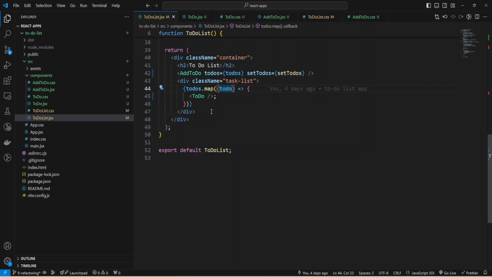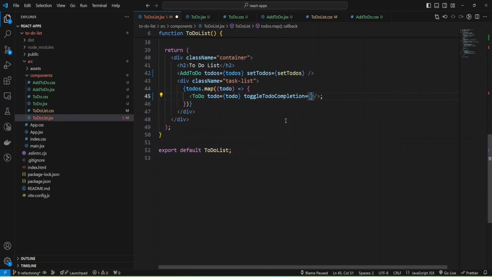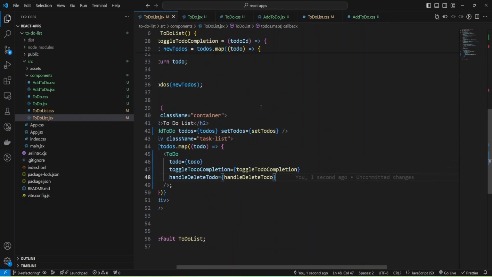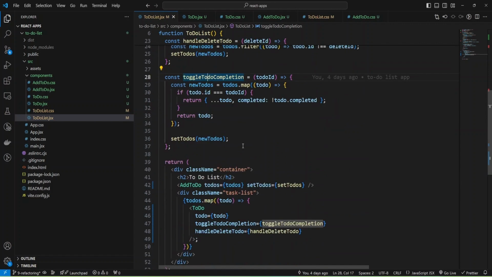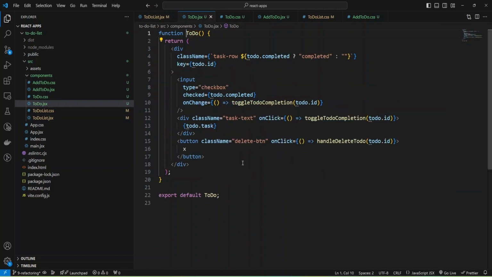And we need props. We definitely will need todo from the map. Let's check what we have also. We have this toggle todo completion function and handleDeleteTodo that will change the todo state. And the next function will be handleDeleteTodo. We have this function in our code, and I'm going to keep this function here and just provide them inside my Todo component. And also, we need to retrieve these props here using object destructuring, and we pass todo and also the functions toggle todo completion and handleDeleteTodo.